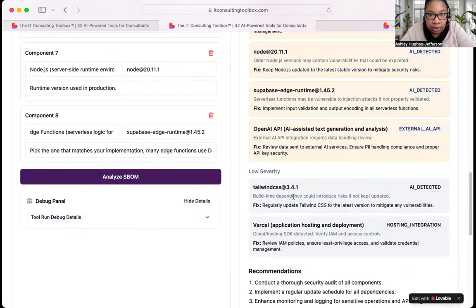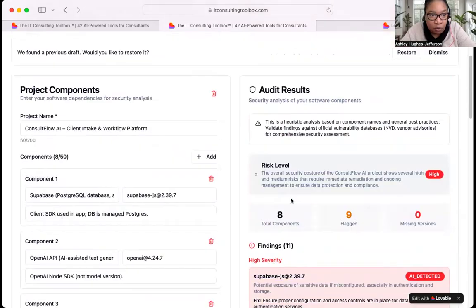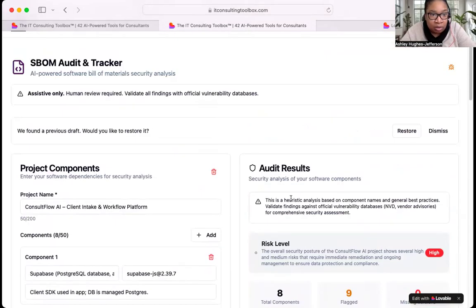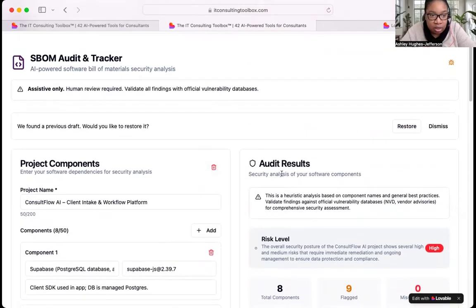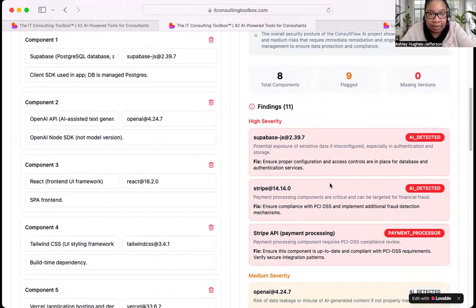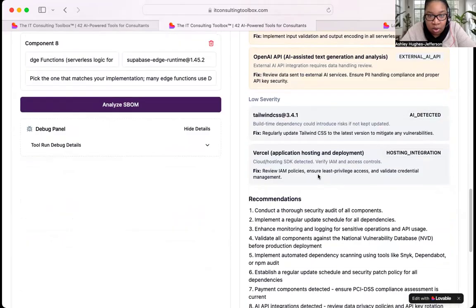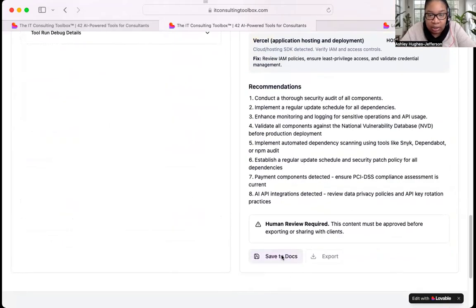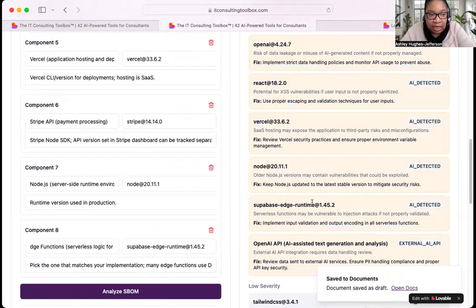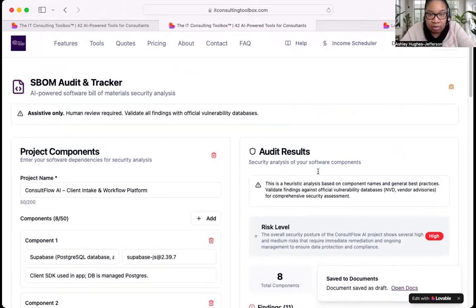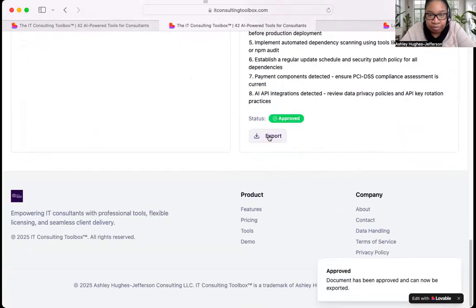But this is really great information for security analysis when you're doing an audit on your software bill of materials. So it tells you what risks are involved, what recommendations, what the findings are, what's medium, what's low, and so on and so forth. So we're going to go ahead and save this document. Let's just say we decide that this is good to go. We're going to go ahead and approve it, and then you can export it.